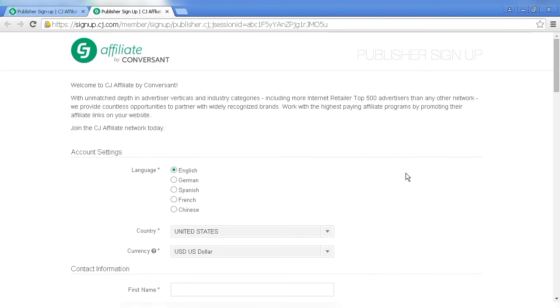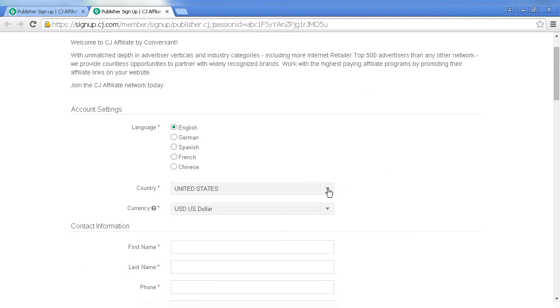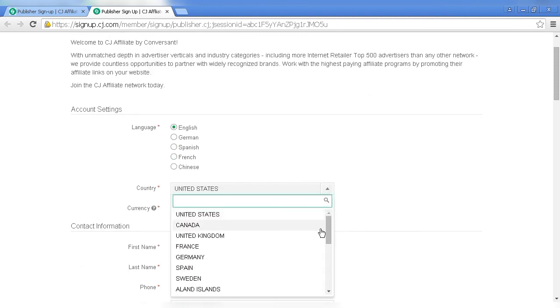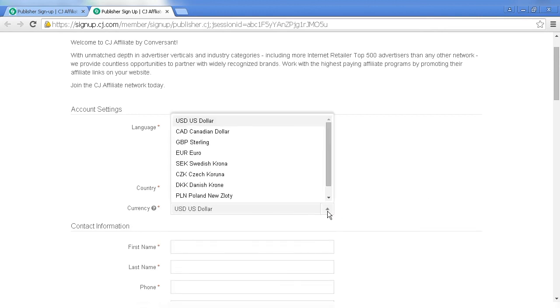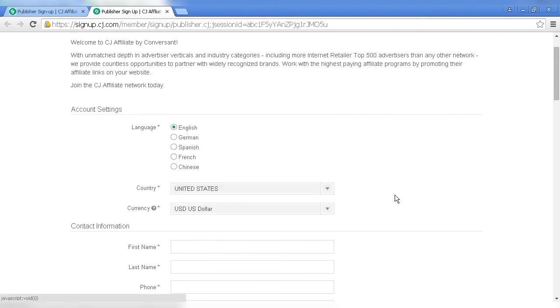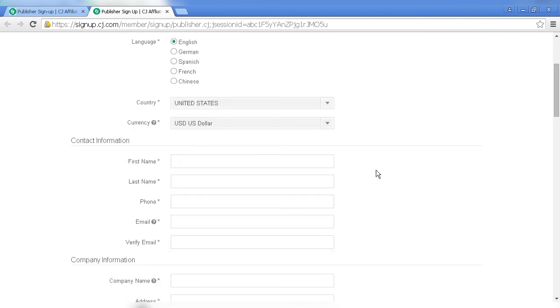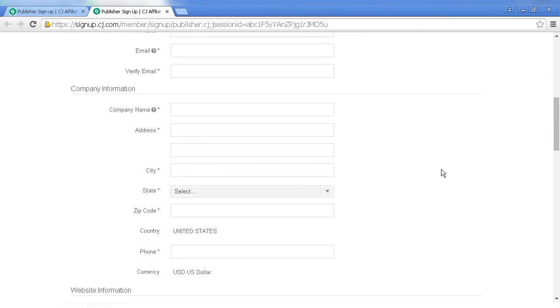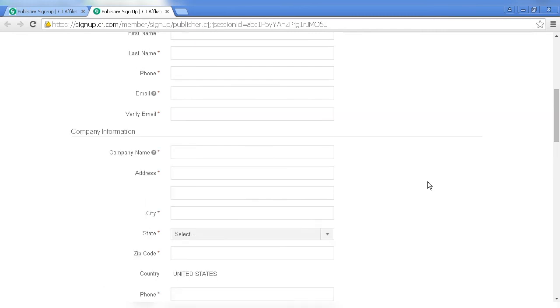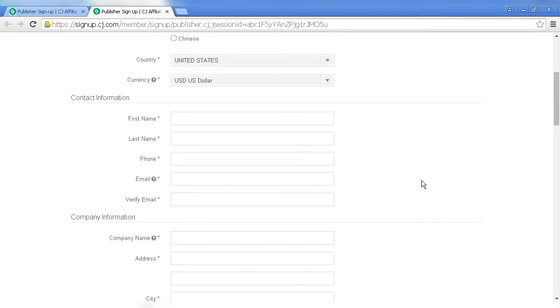You set your language, country, and you can choose it from this drop-down menu here, and the currency as well. And then they want your contact information, your first name, last name, phone number, email address, and so on. And then your company information. If you are trading as an individual, you simply repeat the information that you've put above.